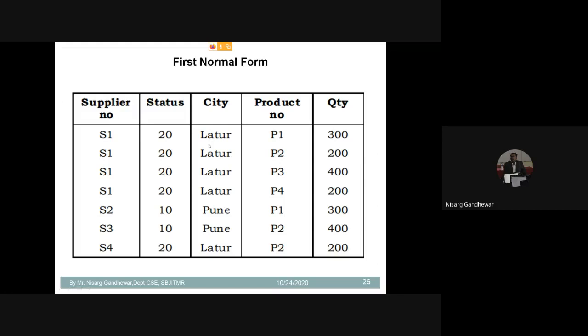Why is it so? Can you tell me what is the primary key for this particular table? Yes, I want an answer from your side. Whether supplier number is a primary key, or product number, or status, or CT, or quantity. What is the primary key for this particular table? Yes, you can give an answer, Kushwant.